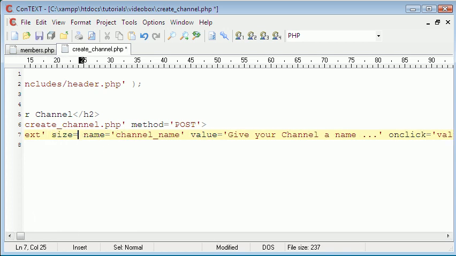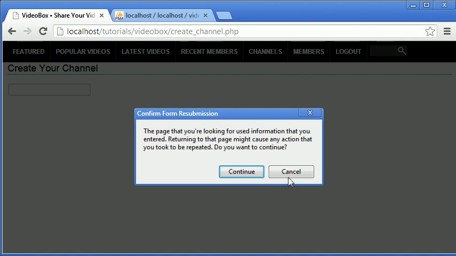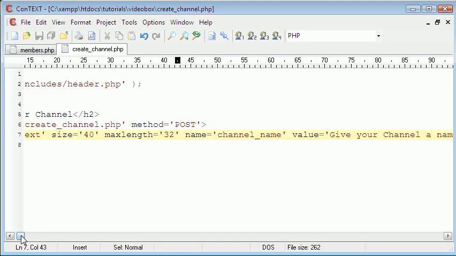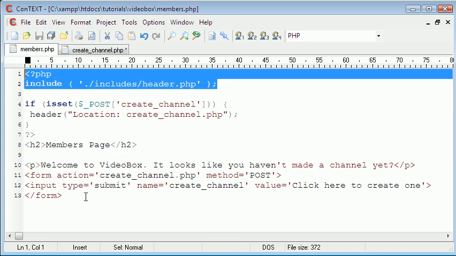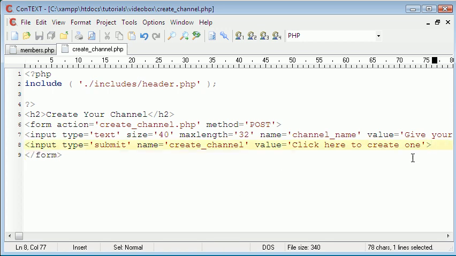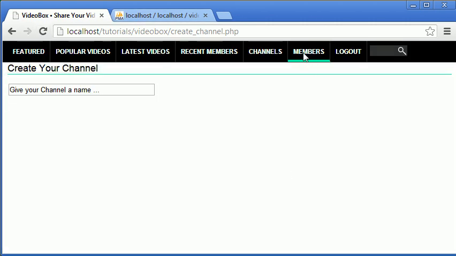I'm actually going to increase the size to, I don't know, 40. The max length is going to be, I don't know, 32 characters. So now if we refresh, we have our box. We're going to have a submit button underneath or beside it, it doesn't matter. So we can actually copy that from this page and paste it in. Okay, so we're going to say just create channel, and now we have our create channel button beside it.